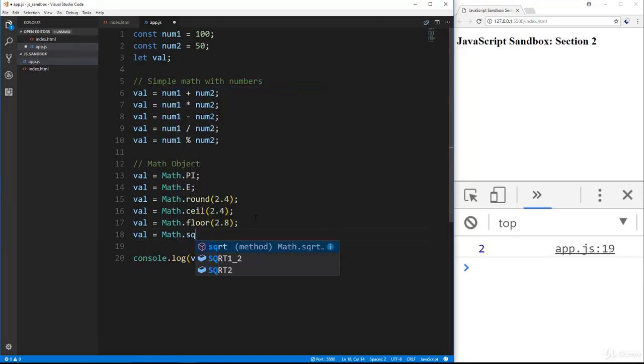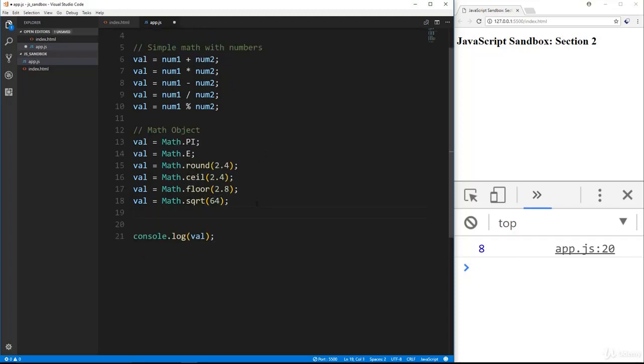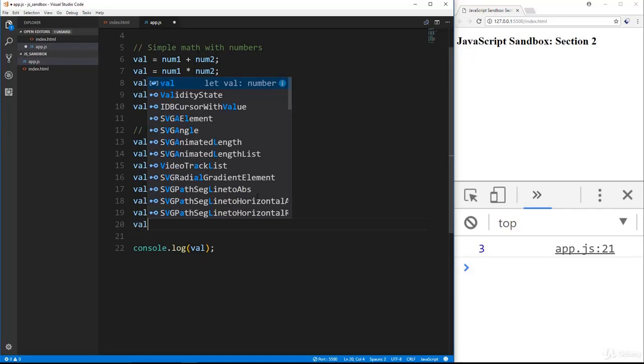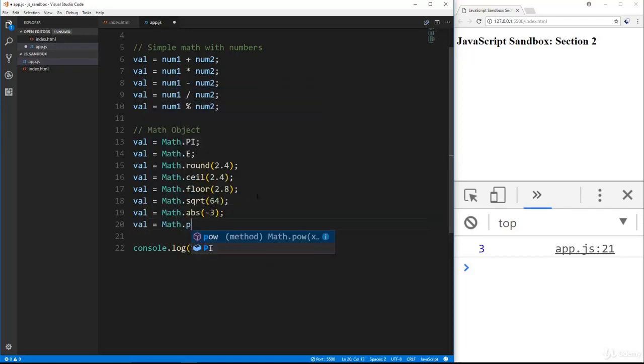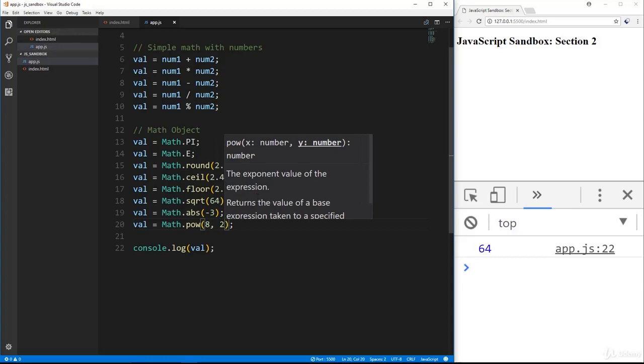Okay. Now, if we want to get a square root of something, we can say Math.sqrt. So let's say we want the square root of 64, save, we get 8. All right, if we want to get the absolute number, we'll say Math.abs. So if we put a negative number in here, it's going to give us the positive version of it, which is the absolute version of it. All right, if we want to get the power of something, we can say val equals Math.pow. So let's say we want 8 to the second and save, and we get 64.